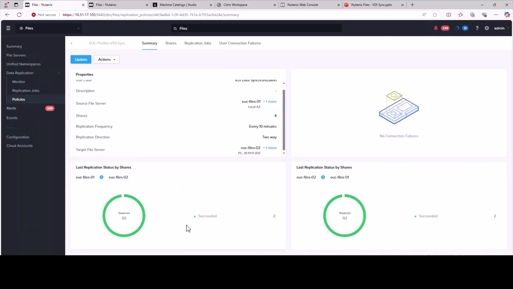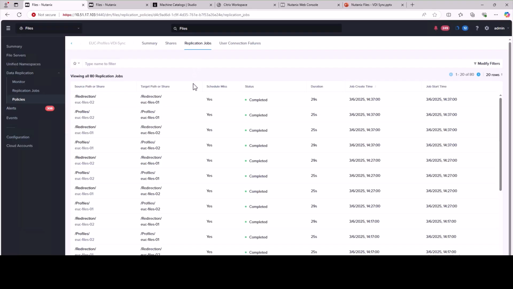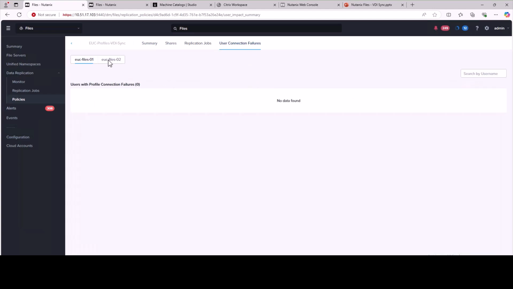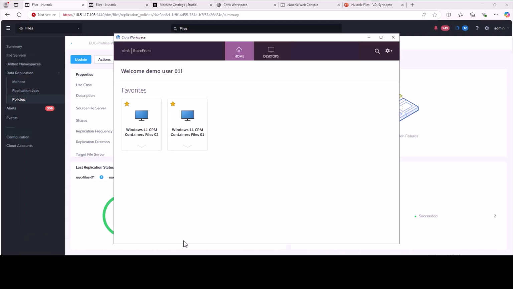In here, you see a nice overview of the policy, the replication status. You can look at the shares. I noticed you see 4 shares, the number of shares for each side that you map. So we did 2, so we see 4 shares. You'll see replication jobs here. And with our schedule being 10 minutes, those will kick off about every 10 minutes. And then you can see user connection failures in case you need to solve any kind of conflicts for users accessing their data.